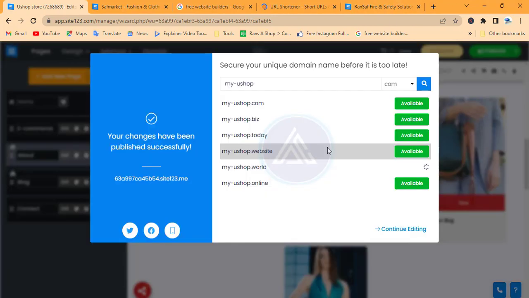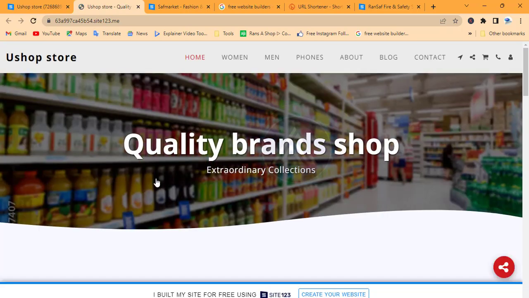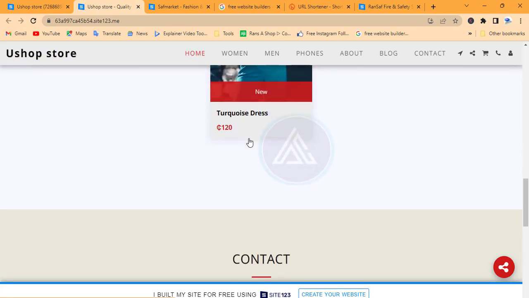Yes, so a shop or a website is supposed to have a name, what we call a domain, myushop.com or ushop, but because we are using a free site, the site has given us this. So let me copy this. This is the link you send to people. The link I'm opening, that domain link, will send us to our shop. This is where visitors will see. So we call this the front end. So you see, very nice.